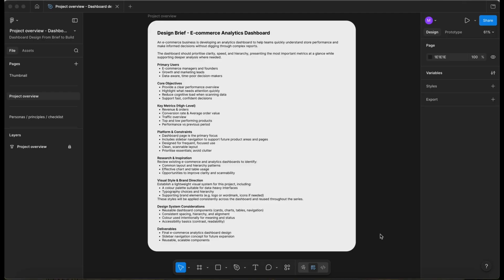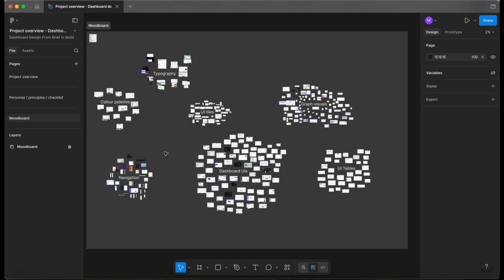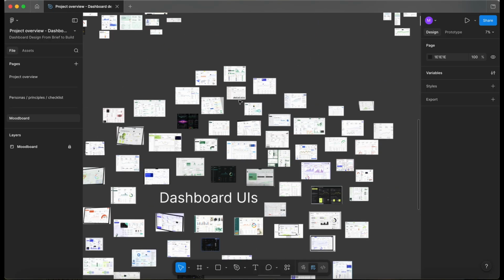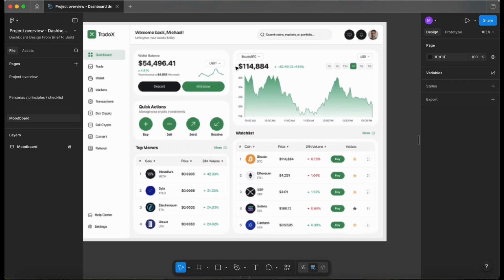Okay, welcome back to the file. So we're in the overview page. Okay, so in this video, we're going to be looking at typography choices and hierarchy. So let's have a look at our mood board. Let's dive into that page and let's just review what other people are doing in their dashboards. So let's zoom into the first one.